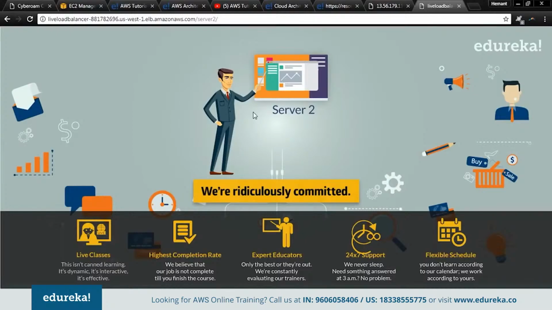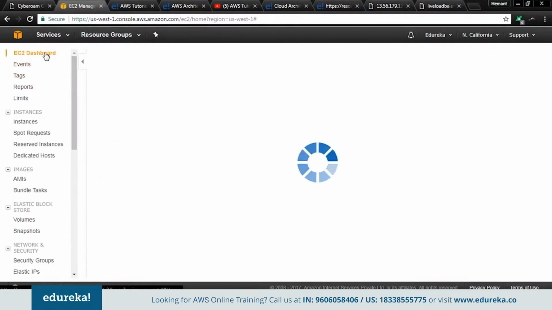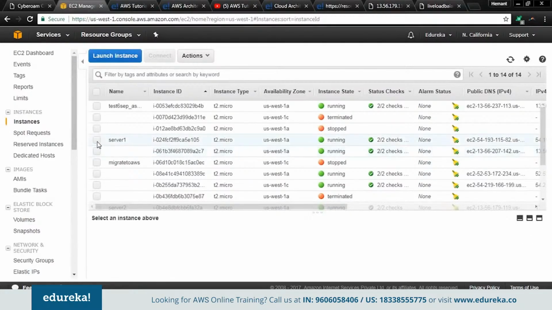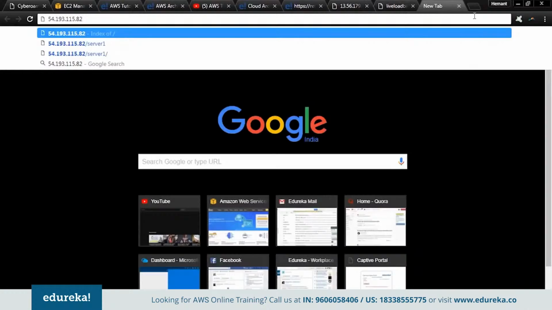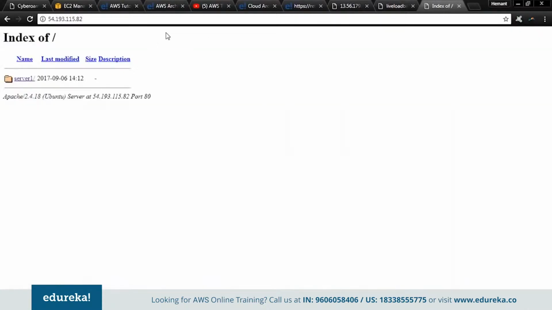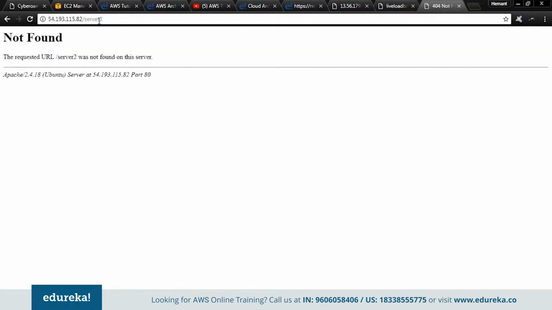Now you might be wondering, Hemant, you might have a different directory in your same server. So let me clear your doubt. I will go to my EC2 dashboard, go to server 1, and quickly show you what happens if I type in server 2 here. So this is the IP address. If I type in this IP address, I'm going to server 1. If I type in /server2, it will give me a 404 because there is no folder called server 2.